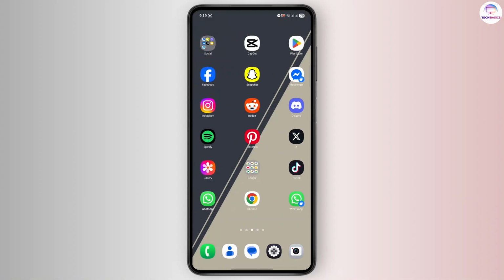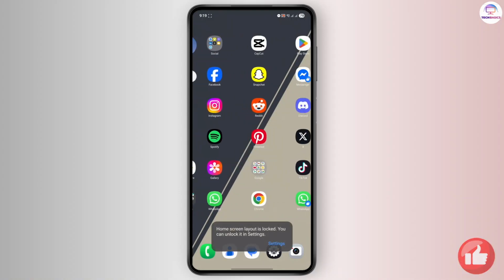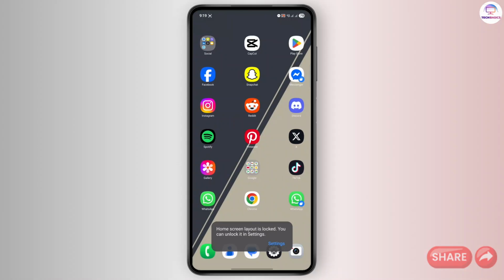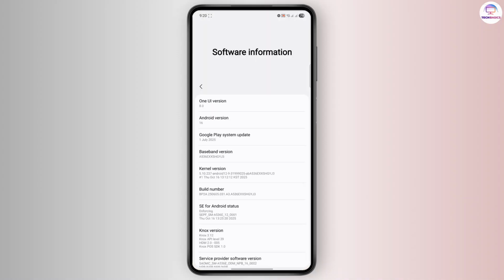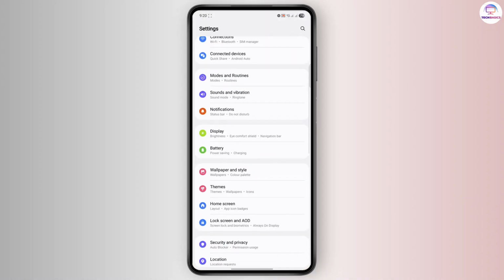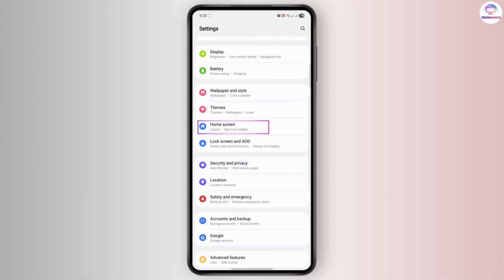So let's say if I want to move any icon from here, I can long press on it and try to move it, but as you can see, it says the home screen layout is locked and you need to unlock it from the settings. You can either directly tap on the settings down below here, or what you can do is go to your settings menu, and then from there you need to scroll down here until you find your home screen settings.